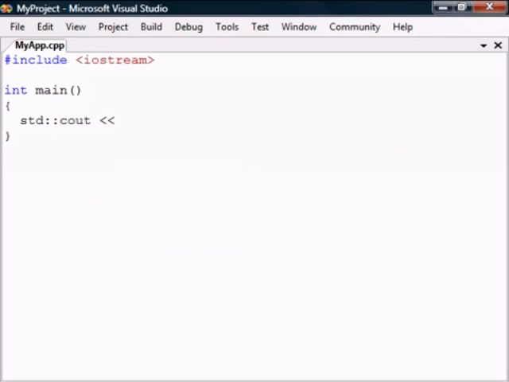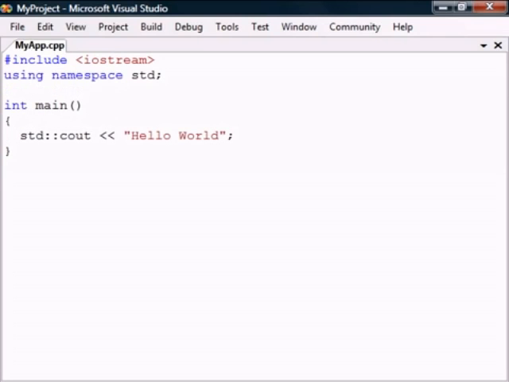It uses two less than signs, known as the insertion operator, to indicate what to output. We can now write our string here, delimited by double quotes. After the statement, we place a semicolon, which is used in C++ to mark the end of all expression statements. If we want to make things a bit easier, we can add a line specifying that we're using the standard namespace. We then no longer have to prefix cout with the namespace, since it's now used by default.